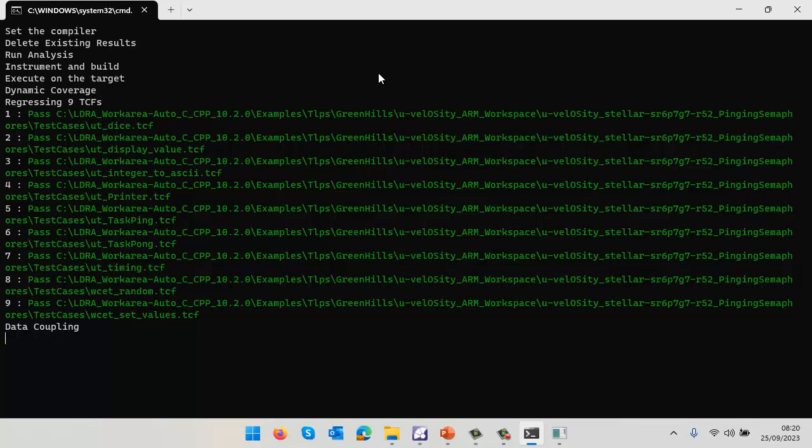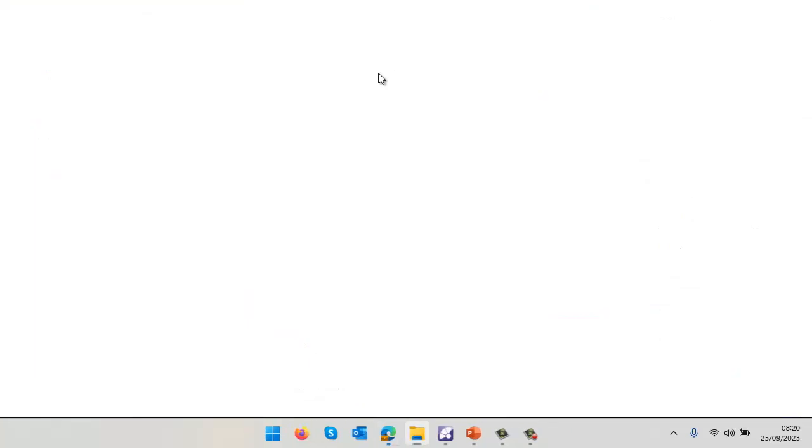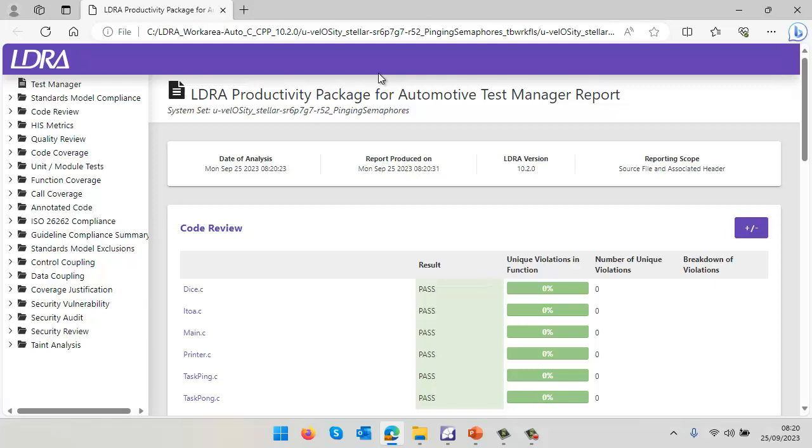We're now performing the data coupling, and then we're going to do the justification for where we don't have the coverage. And finally, we're going to generate a large number of reports. We don't need all the reports, but there's a lot of reports that we can generate. Okay, so first of all, we have the test manager report. That's just a quick overview here.